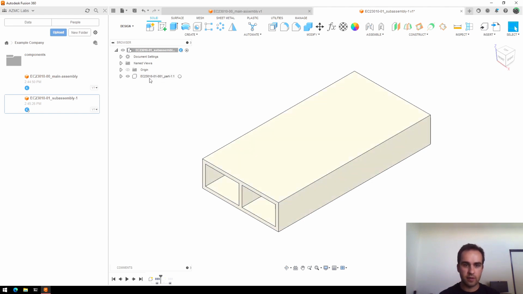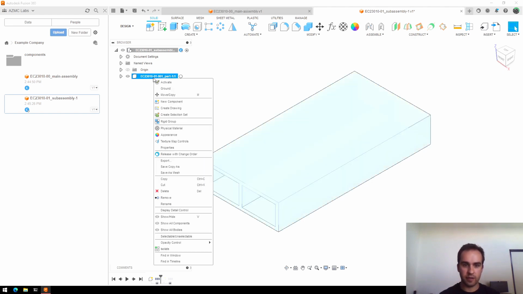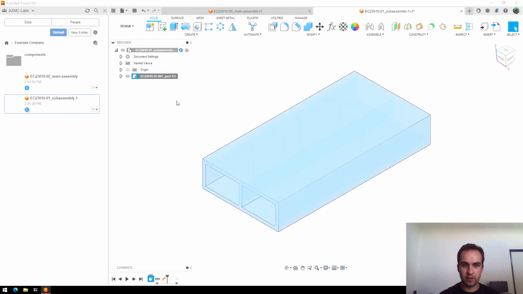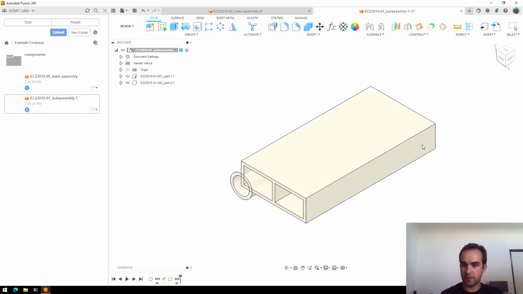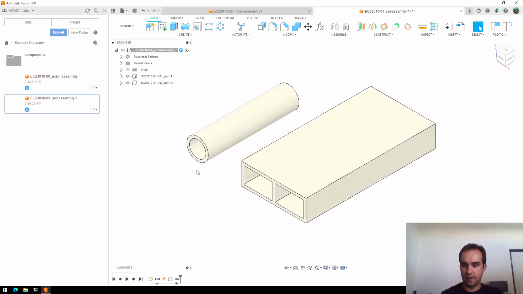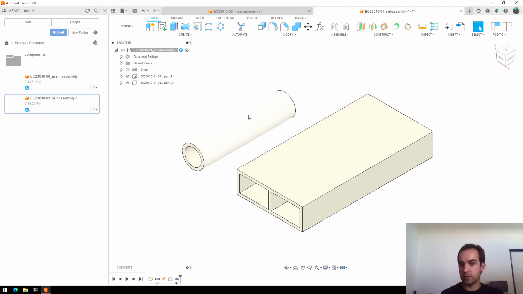Now, to ground this part, I will right click on it and say ground. You'll see a little pin icon shows up, and now if I try to drag it, I can't move it. It's locked in place. So now I'll roll the history marker to the end again to bring up my other part. So this part's locked, but this part's not. So what I'll do next is I'll use a joint to constrain this part to be locked in a certain position relative to this one.